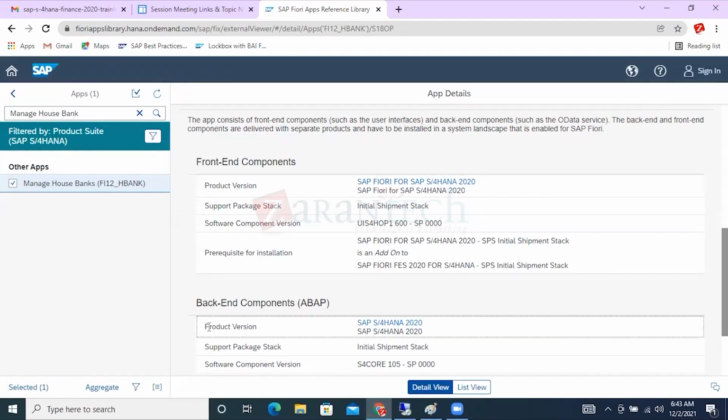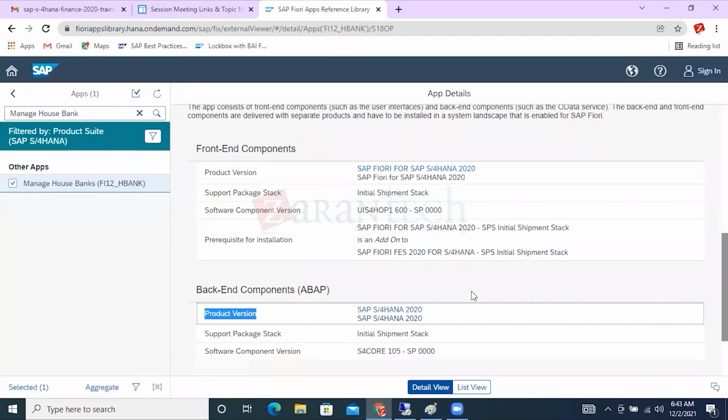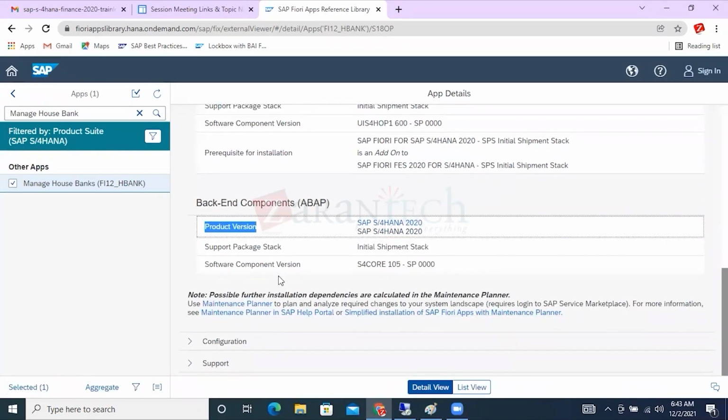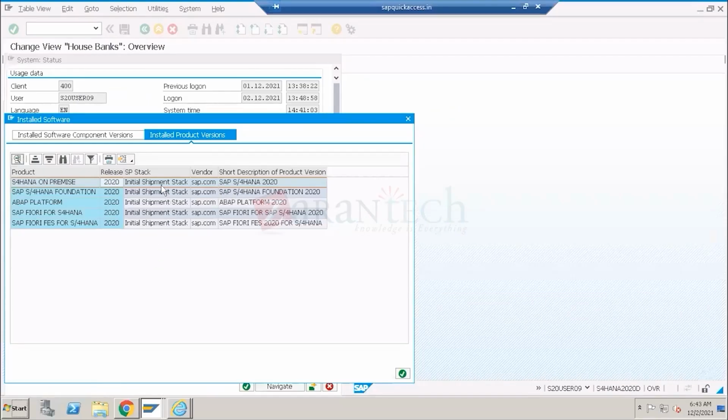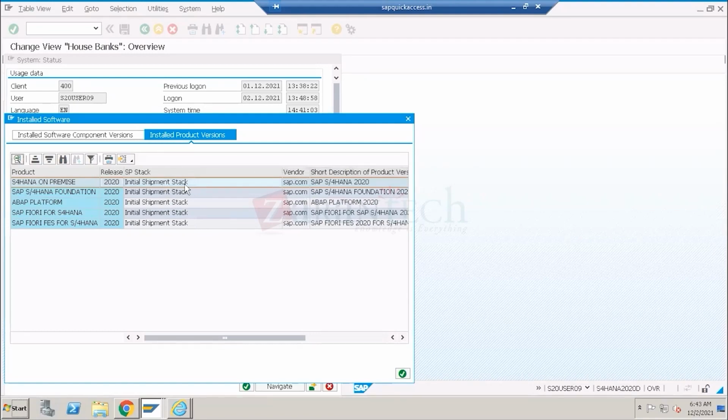Now come to the back end. Your back end is nothing but your S/4HANA. Back end is SAP S/4 2020. Just now I verified, Mahesh. Yes, it is 2020. Very good. Go to the software component version, S-Core 105, initial service pack 00. Very good. Okay, you can see here, initial service pack is 00. Initial shipment stock is 00.